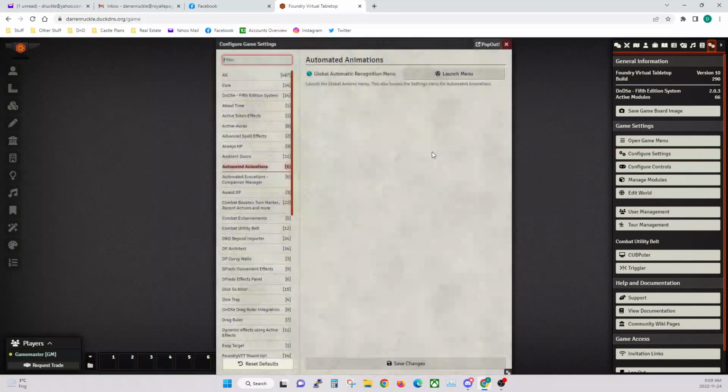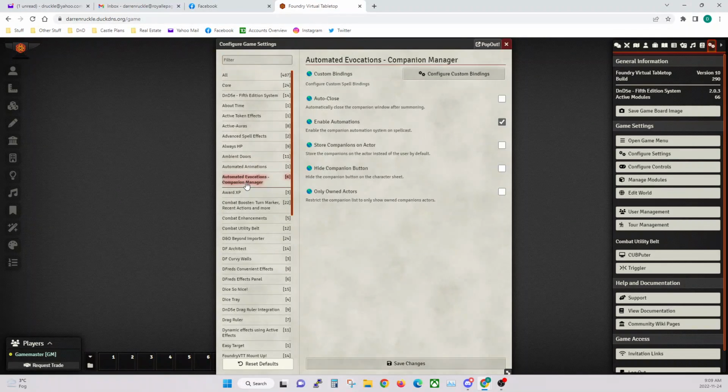Again, save changes. Companion manager, the only thing I changed is store companion on actor. Again, another one I don't understand why it's not defaulted on. That just makes it so the companions are attached to the individual character that was made instead of the user, so that way I can set it up for other players. If you don't have that on and you add a companion to a player's character sheet, it won't show up for them because it defaults to the user, me, not to the actor. So that's an important one.